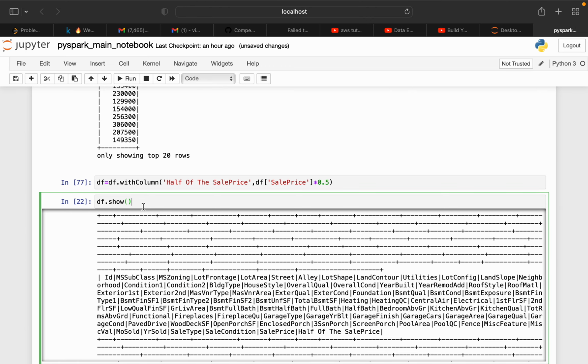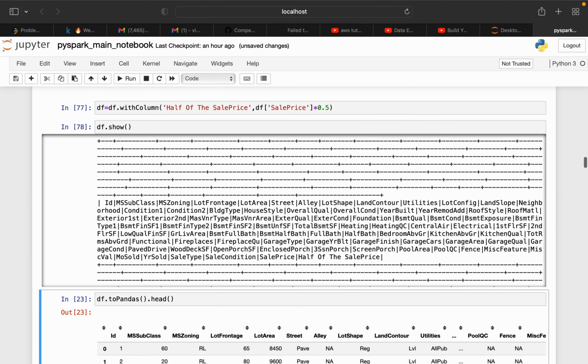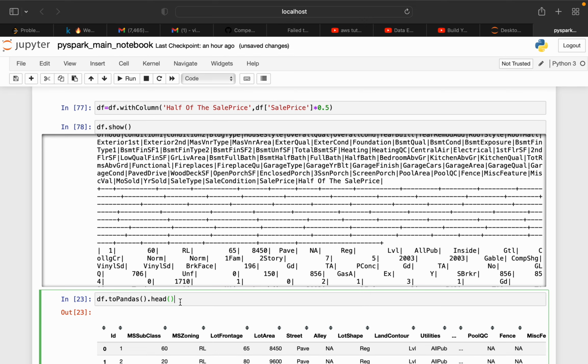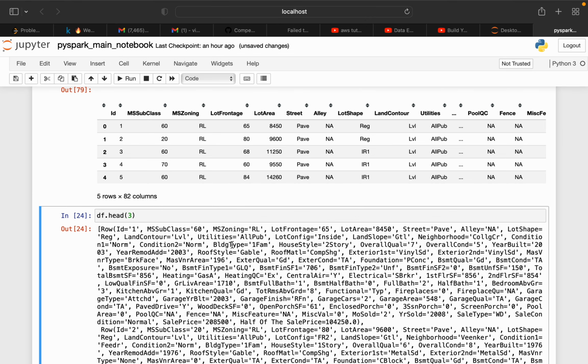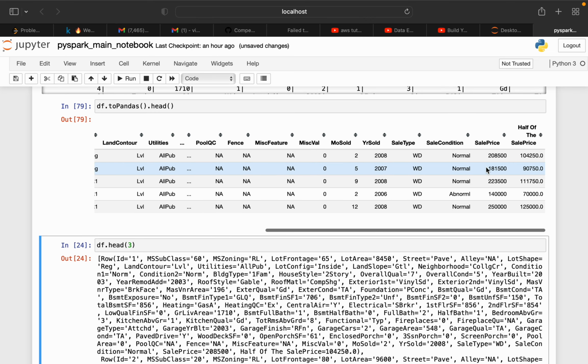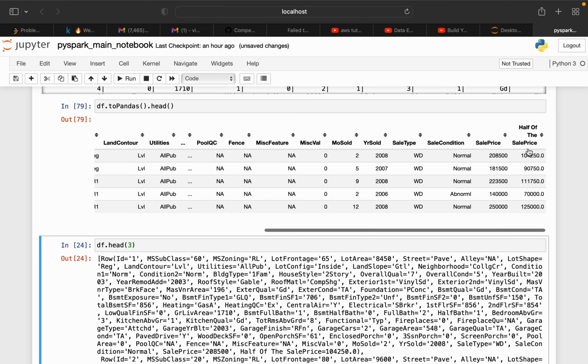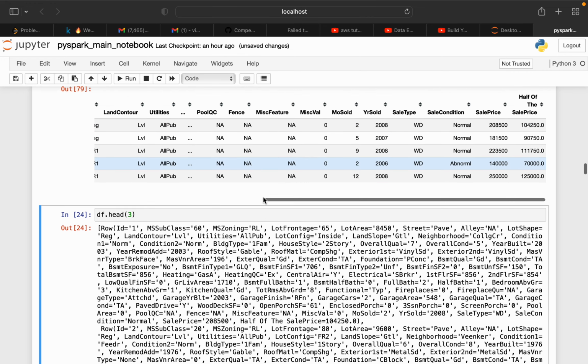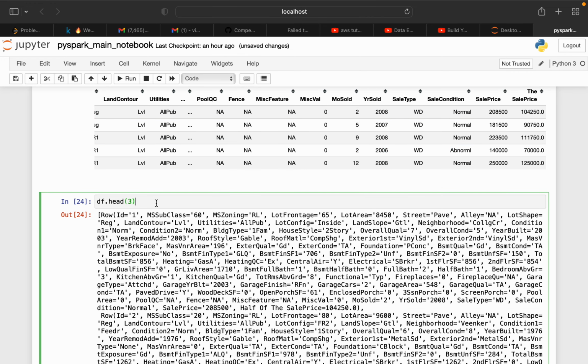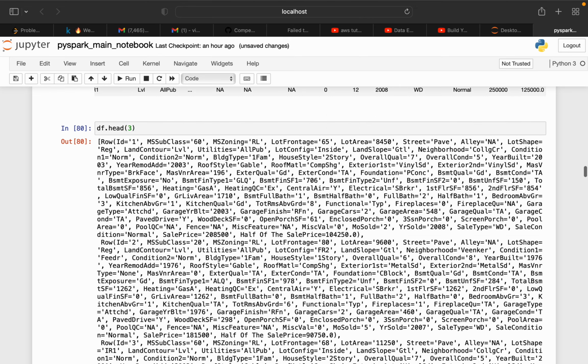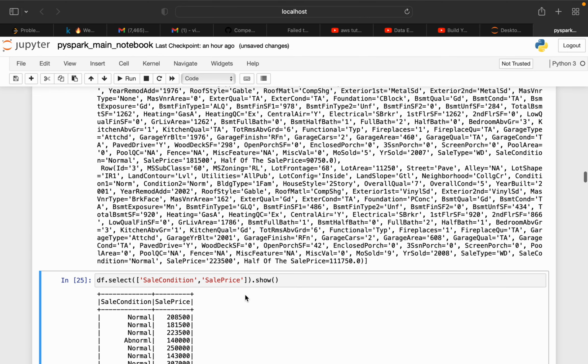As you can see, when I do df dot show, it's a bit clumsy, so again I'm creating it in the form of a pandas data frame and showing it here. As you can see, here I've got the half of the sale price column, and it basically contains half the amount of the sale price. Now df dot head will give you the top three values. As you can see, it's a lot clumsy.